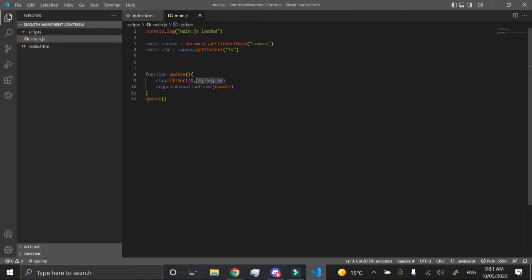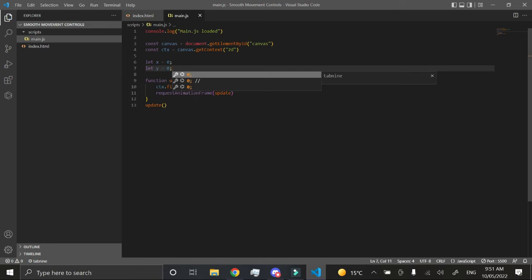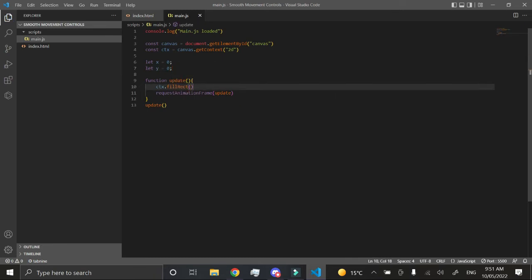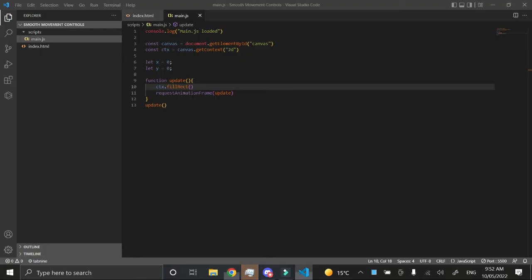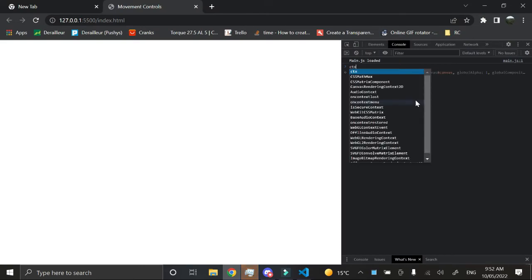Now to what these numbers mean. But before we do that, let's just define our x and y. So let x equal 0 and let y equal 0. Now, in the ctx.fillRect, in the parameters here, if you were to go into your console here, let's just get rid of this for now so it doesn't break. And if we went ctx.fillRect and we went inside the parameters, you can see there is an x and a y, a width and a height.